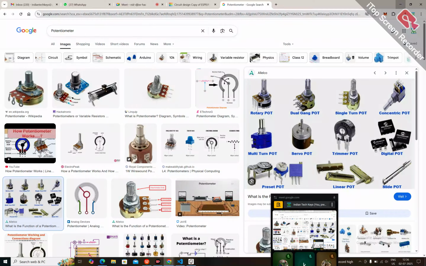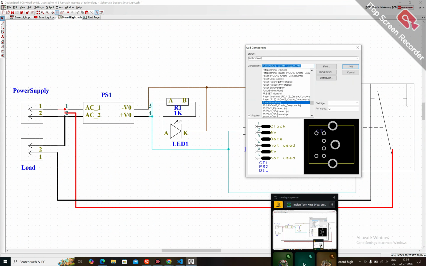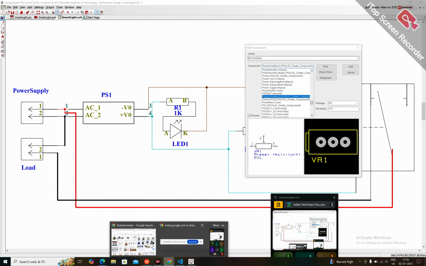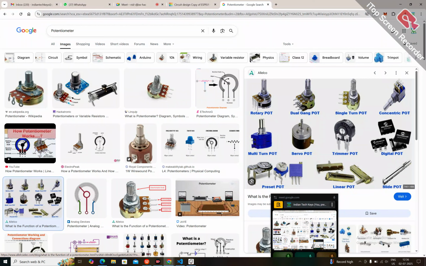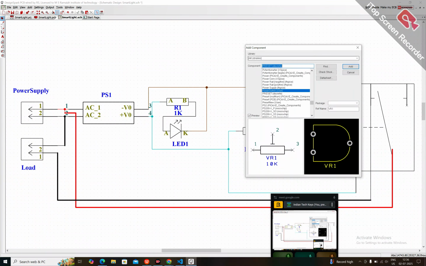Okay, you just type preset here. If you type preset, you'll get it. This is a single line potentiometer, in the same line. It means this type. And one more, we have a 3-pin potentiometer that is diagonal, either this type or this type.